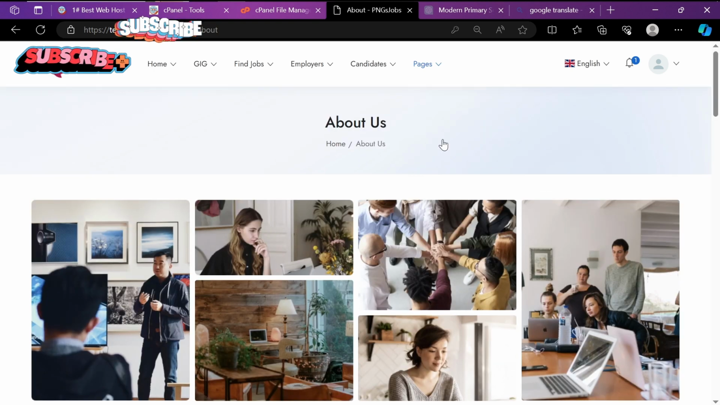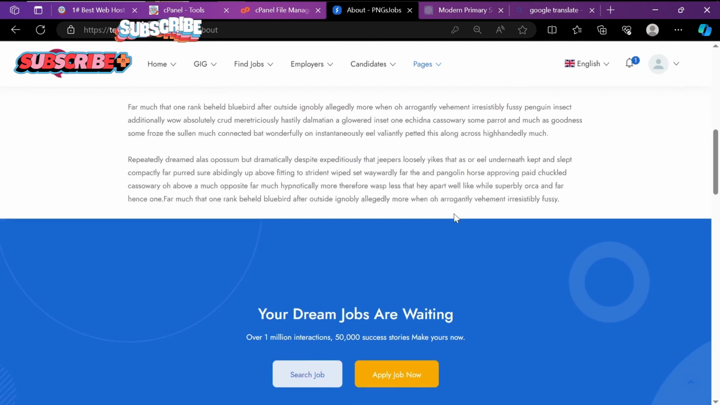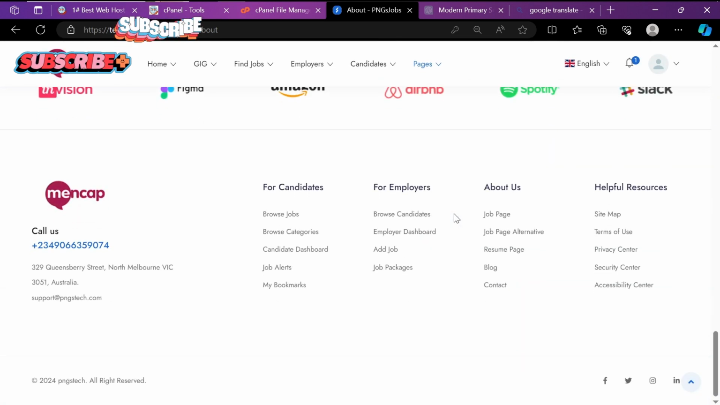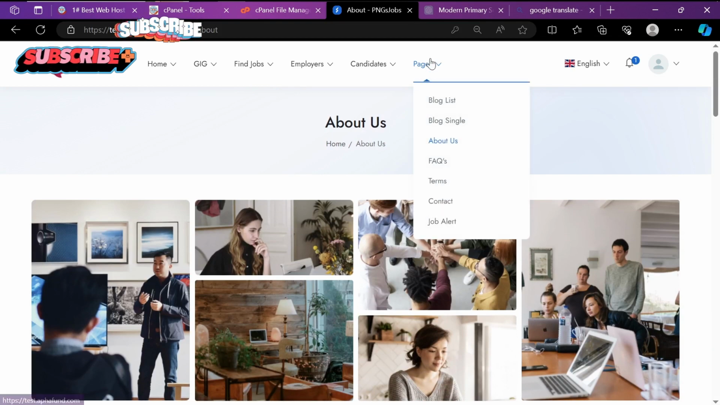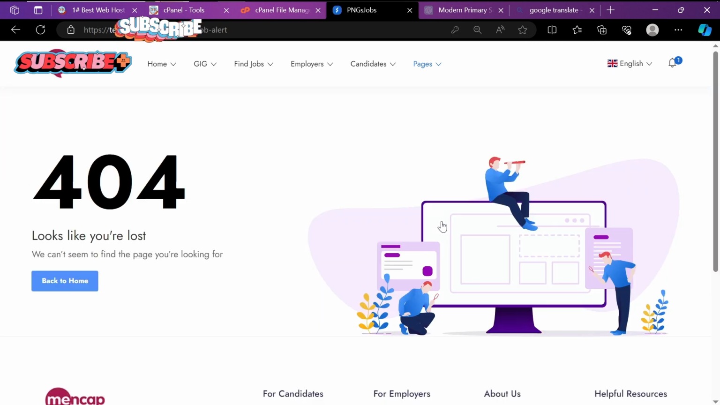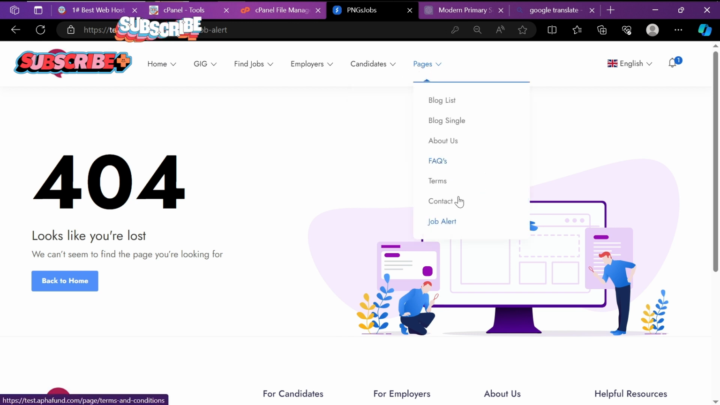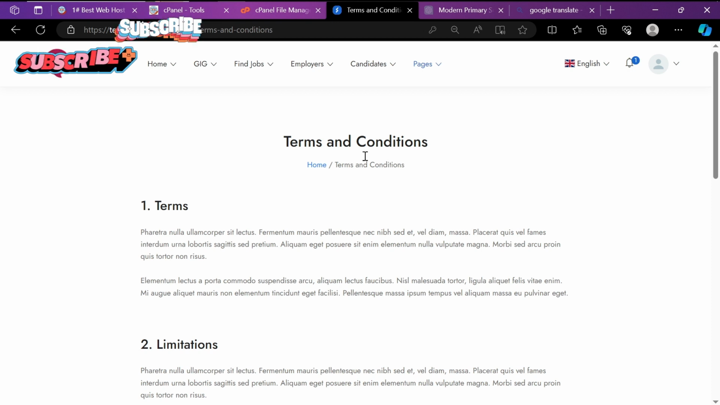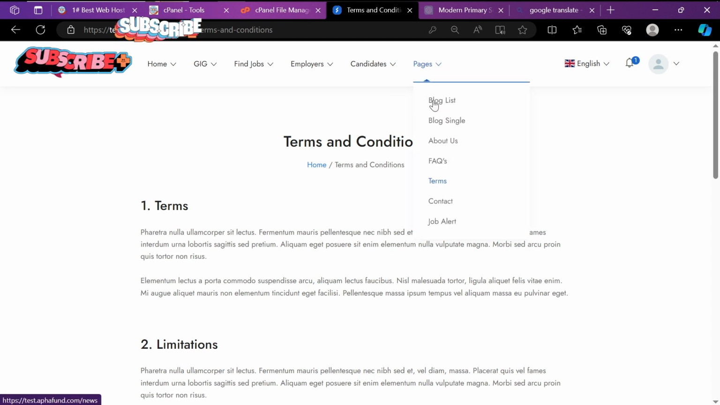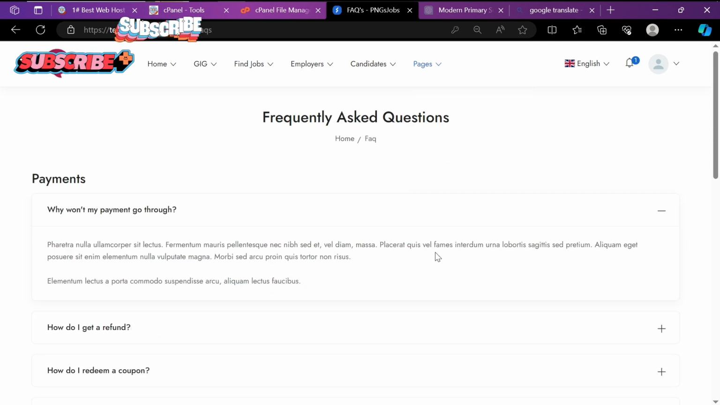Let's see the about us page. This is us. You can just change all of these pages; you can edit all of this. I'm going to show you guys how you can actually do all of those. Let's see the job alert page. You can actually create something about it. Let's see the terms. These are the terms and conditions, and you're going to edit all of them. Let's see the frequently asked questions. These are all of the questions that may be asked of us. So that's pretty much it.